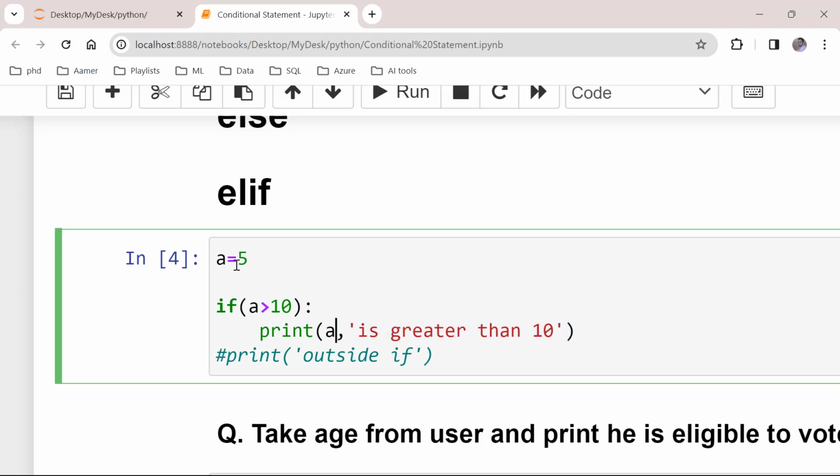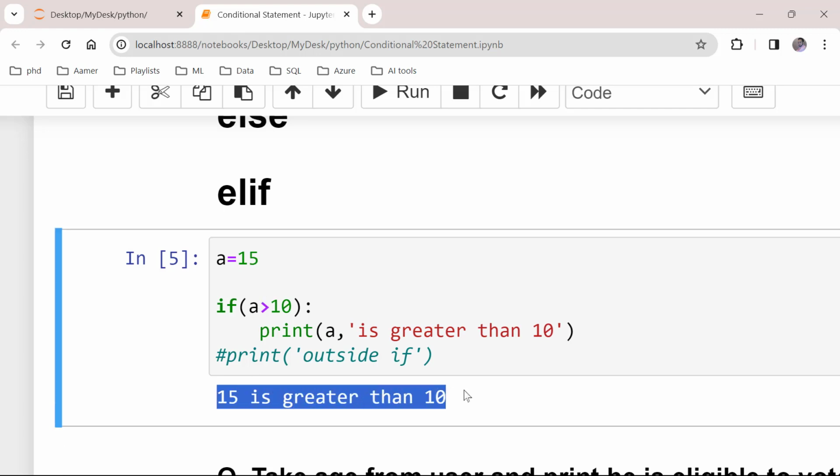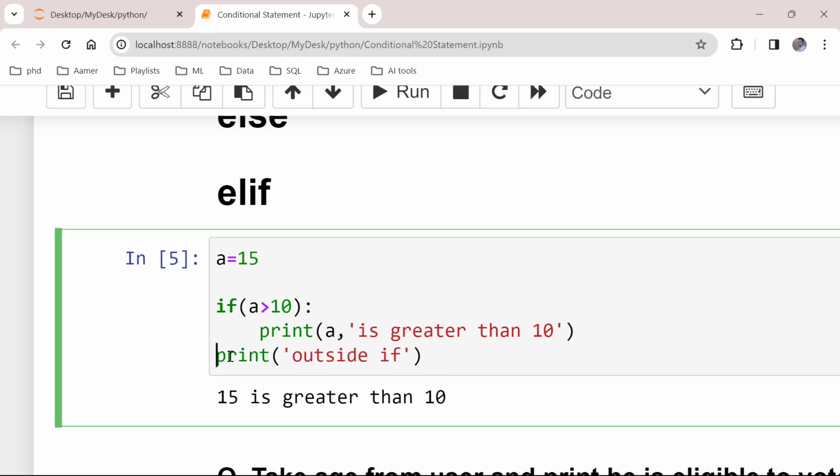All right, now let me change the value of a to 15. Now a will get 15. Is 15 greater than 10? The condition is satisfied, and it will print 15 is greater than 10. All right, let me just show you. You can see the condition is true and it is printing. We are getting the output as 15 is greater than 10. Is that clear?